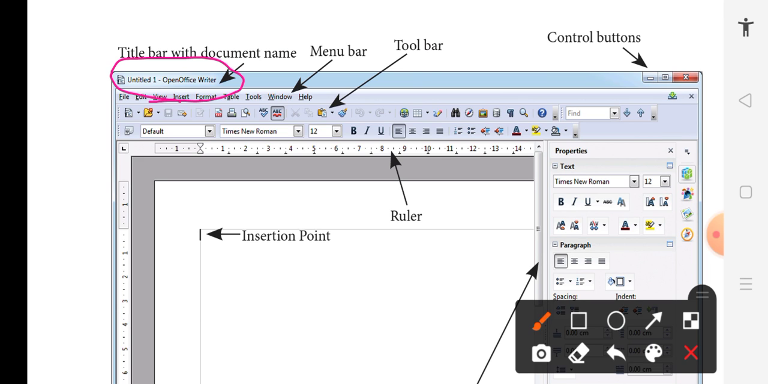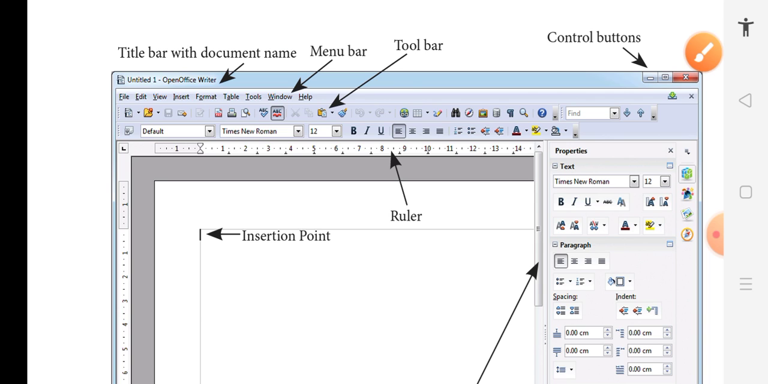Okay, then below the title bar is the menu bar. The menu bar contains a list of menus like file, edit, view, insert, format, table, tools, window, help. Menus like that are displayed in the menu bar. These menu bars are like the menu card in restaurants, displaying what options are used in the application. Those options are displayed under the main menus.